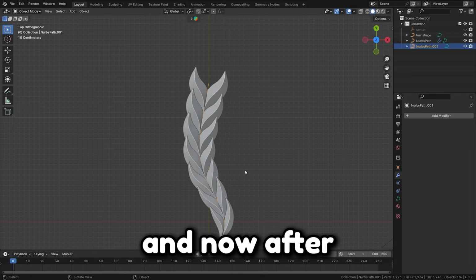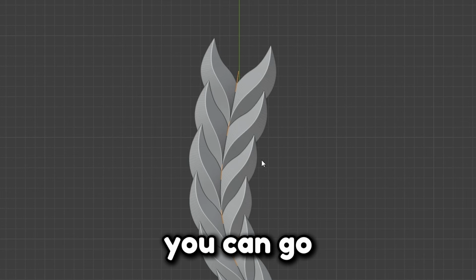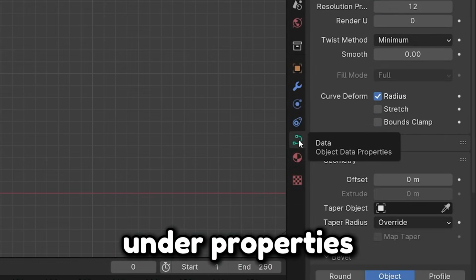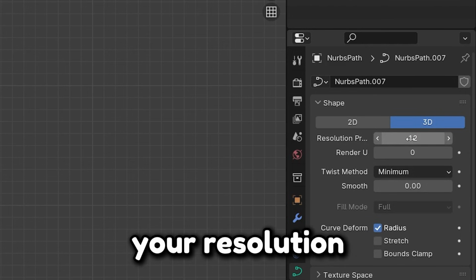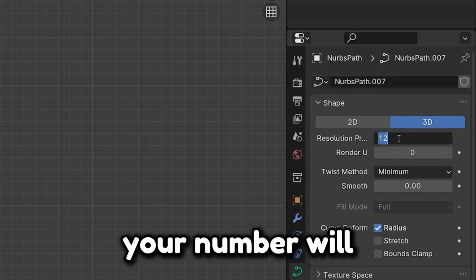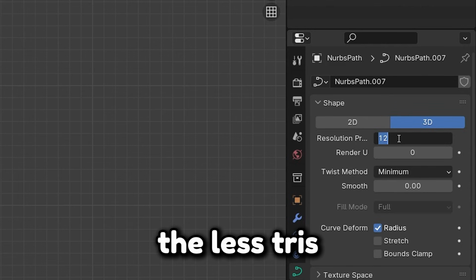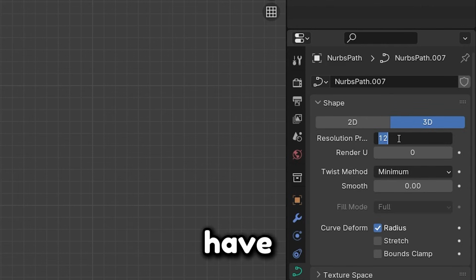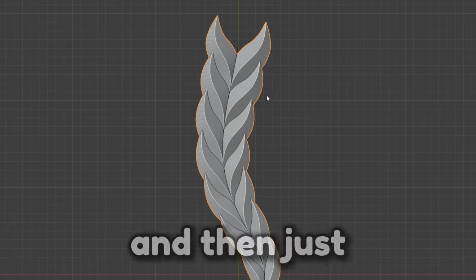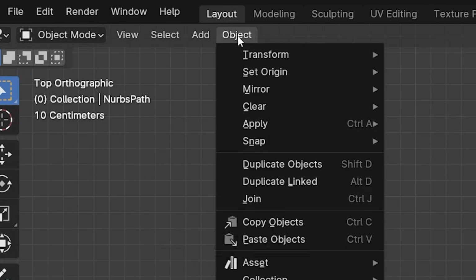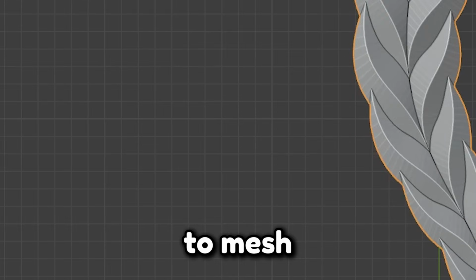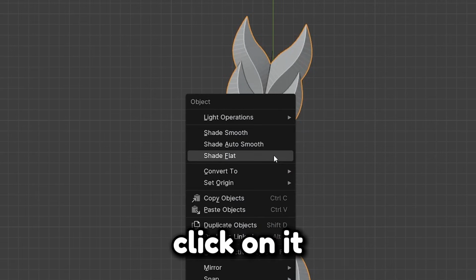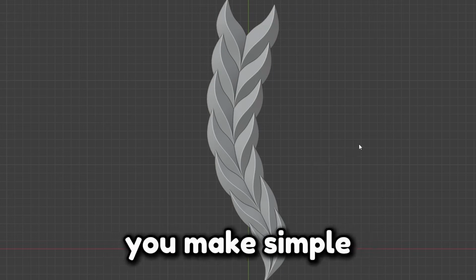And now, after we've made our braid, you can go under properties and adjust your resolution. The lower your number is, the fewer tris your braid will have. So I recommend something like 6, and then just select our braid, go to object and convert it to mesh. Now I can right click on it and shade it smooth. And this is how you make a simple braid.